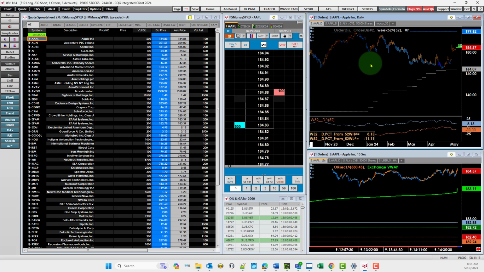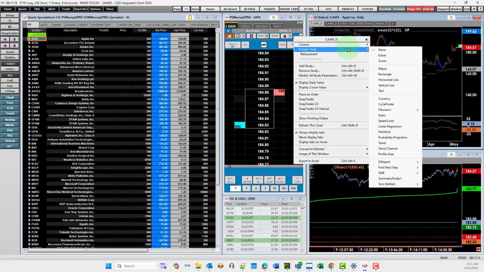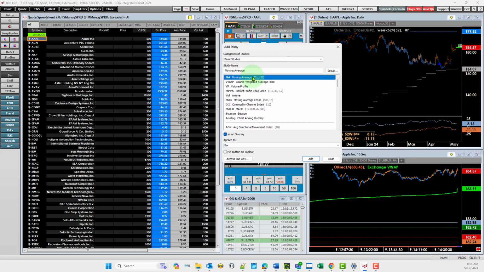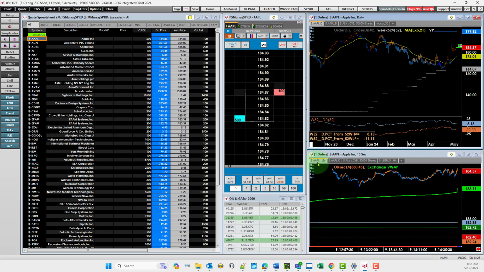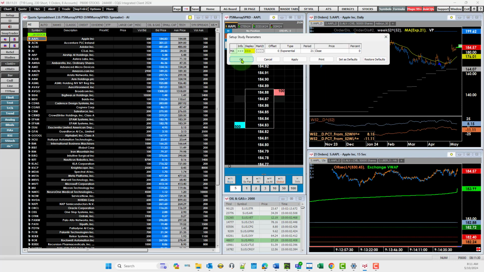If we right click in the black area of the chart, we see all the different abilities for drawing personal tools. You also see the ability to add studies. For example, if I wanted to put a moving average in here, I can hit add. Anything that you add is just a right click away. So if you directly right click on this MA, I can modify it. And I can say, hey, I want to make this a 100 period moving average, and we can see it change on the chart.